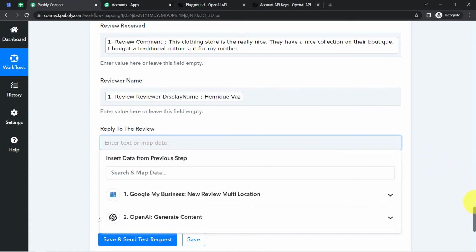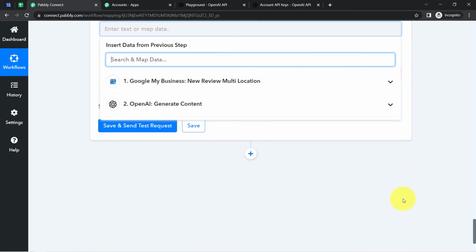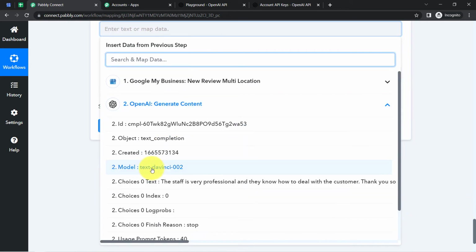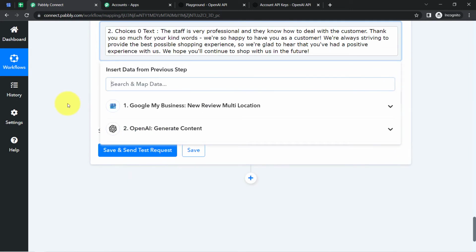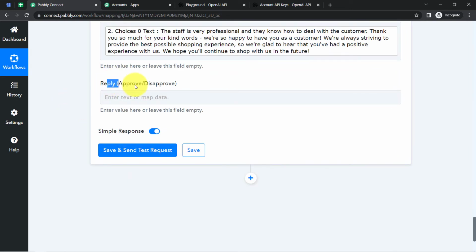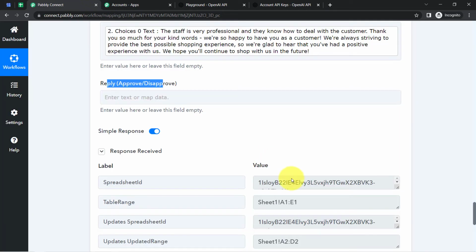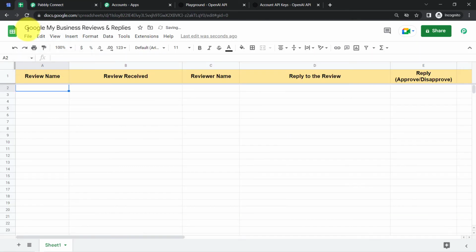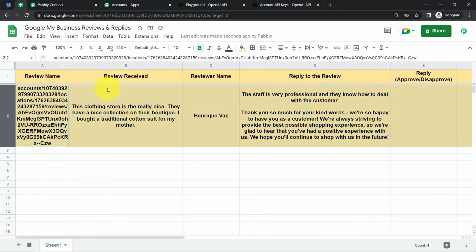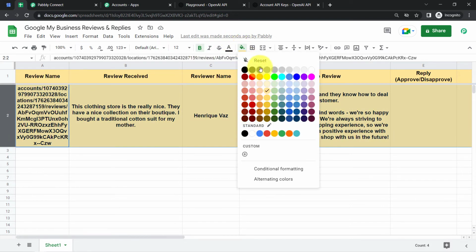Reply to the review. Well, I have created the reply using the OpenAI software, so I will find that particular reply from here. Choice 0 text: the staff is very professional. And for now, I am going to leave this particular field blank. Click on save and send test request, and you will see the response will be received and the data will be added to the Google Sheet. Okay, and yes, the same data has been added automatically here.